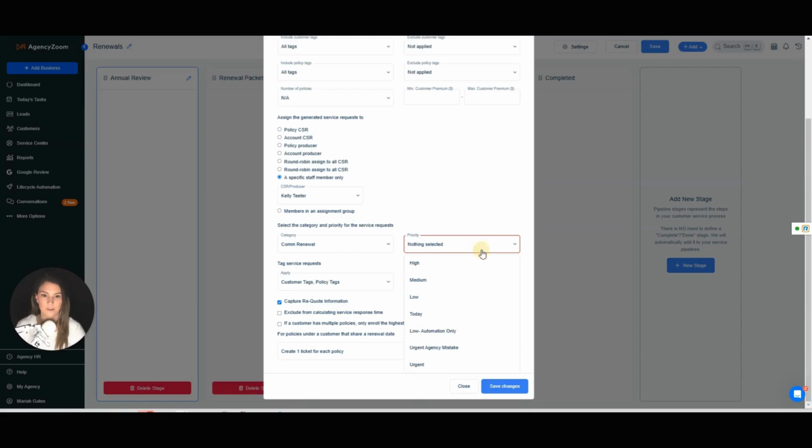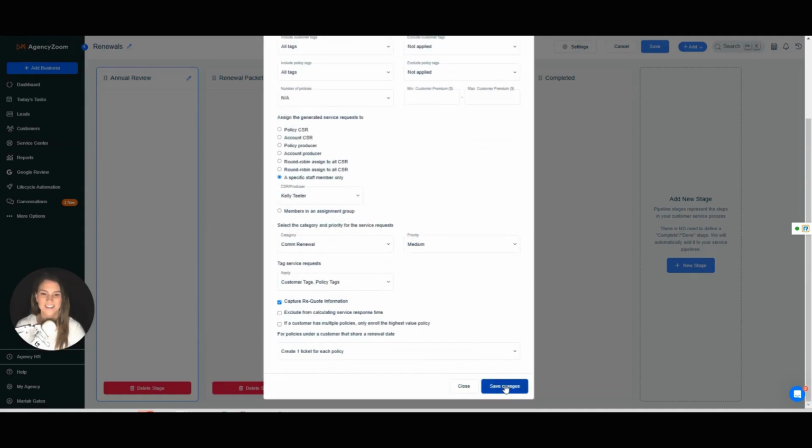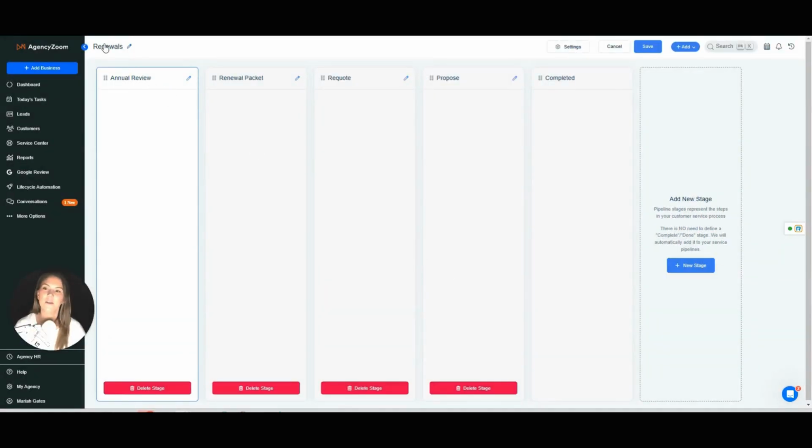Oh, sorry, I didn't click on the priority. All carriers. Okay, Save Changes, there we go. So now we have a renewal pipeline.